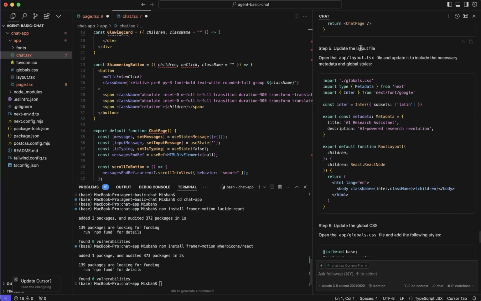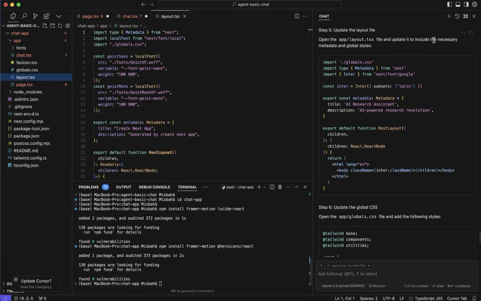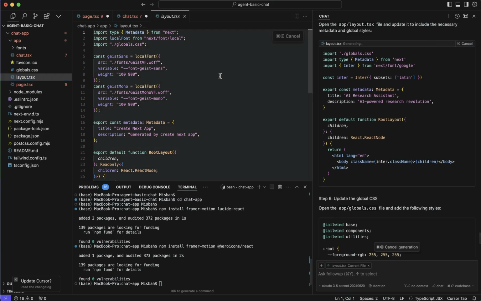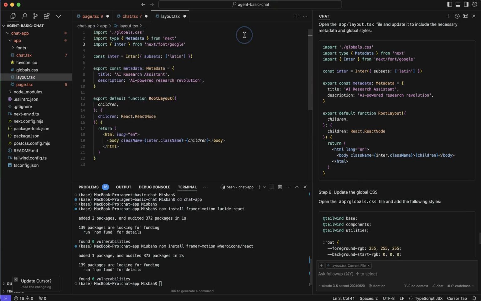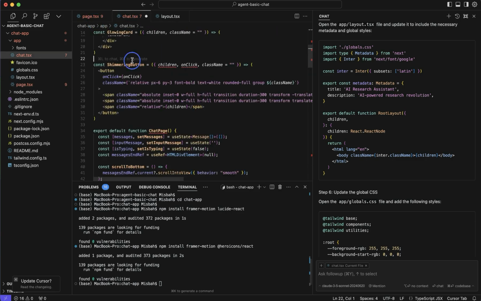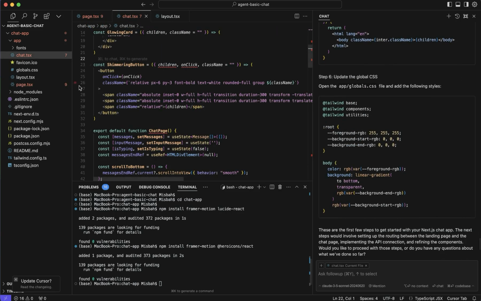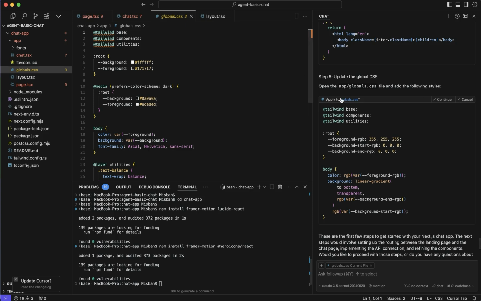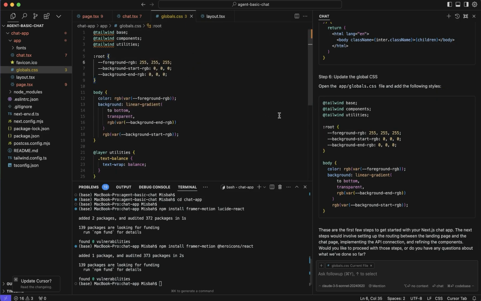Okay, so now the next step is to open the app layout.tsx, update it to include the necessary metadata and global style. So we're going to apply it to layout.tsx and it will go through the changes. And then we are going to save all of those. Next step, we're going to update the globals.css, which is the file available here, and also apply changes. I'm going to accept that.